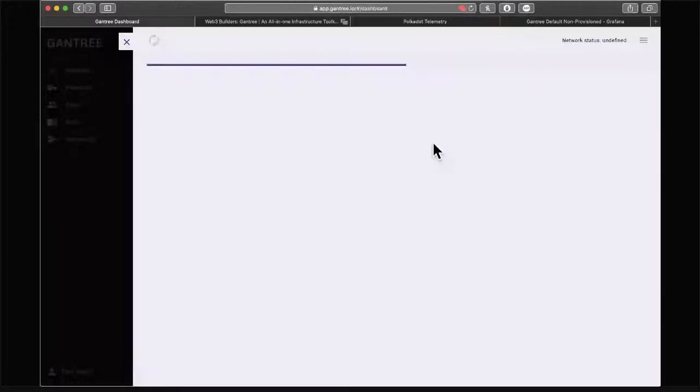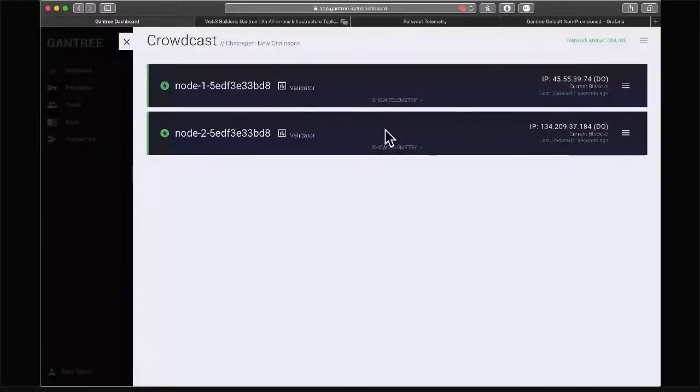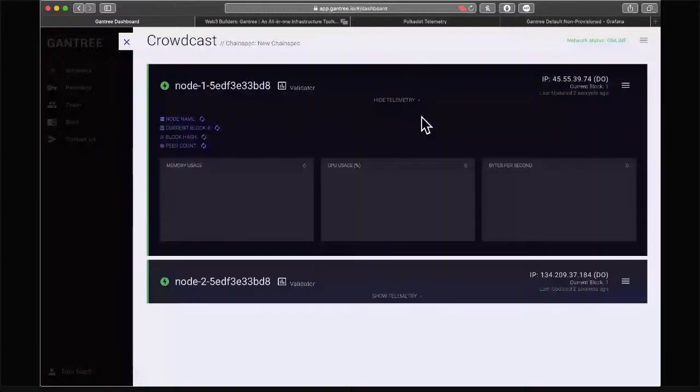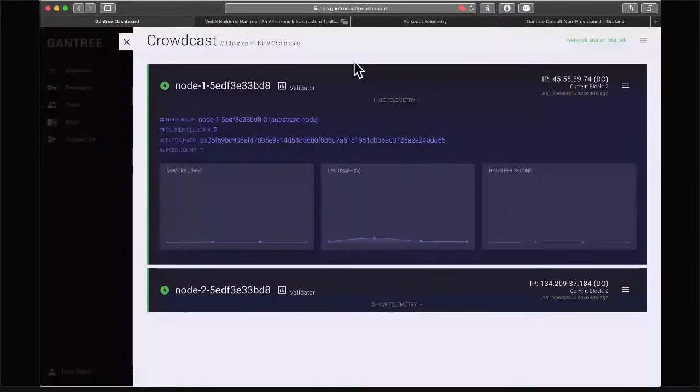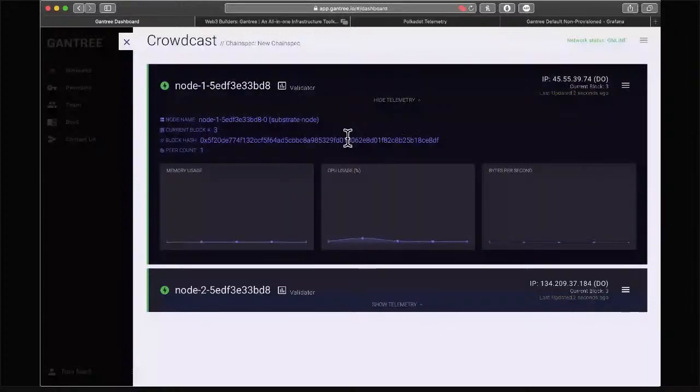Oh, so here we have a couple of nodes that are online as well. These are the node template nodes that we created via the dashboard. Now these have kicked off and they've started finalizing between each other. You can see that they've got a block hash, and they've got a single peer each because they're just connected to each other.